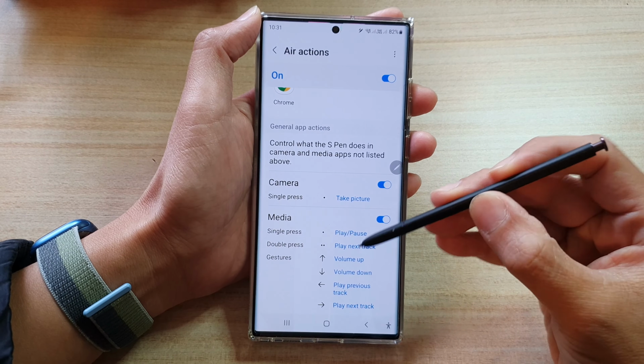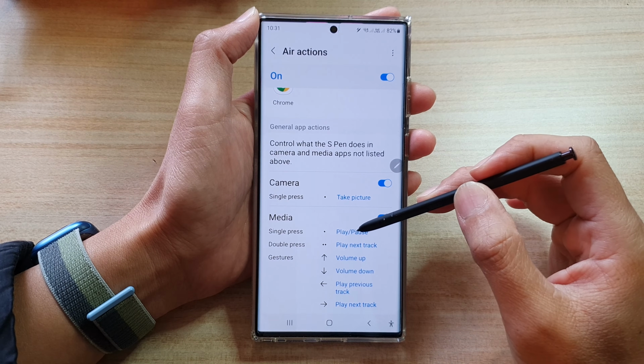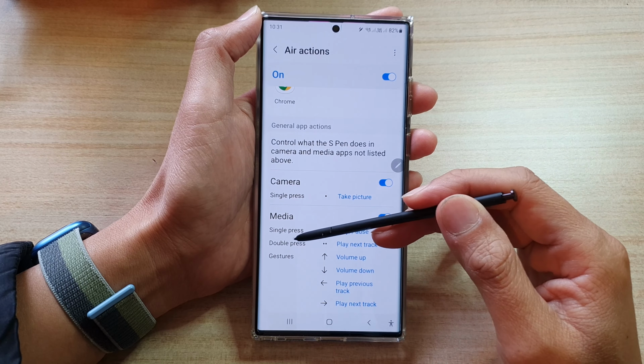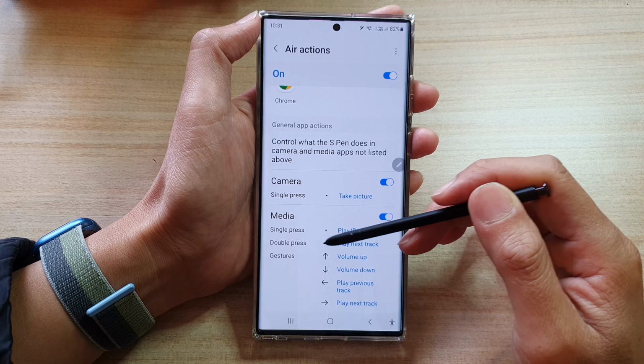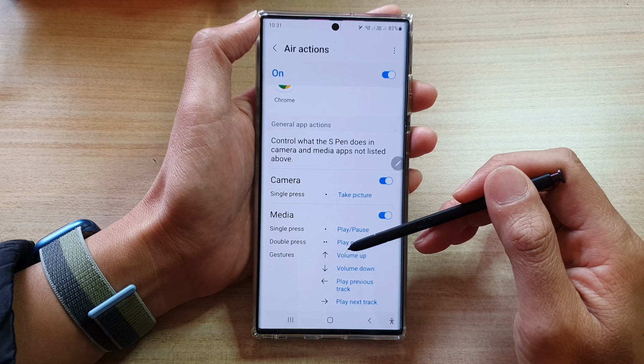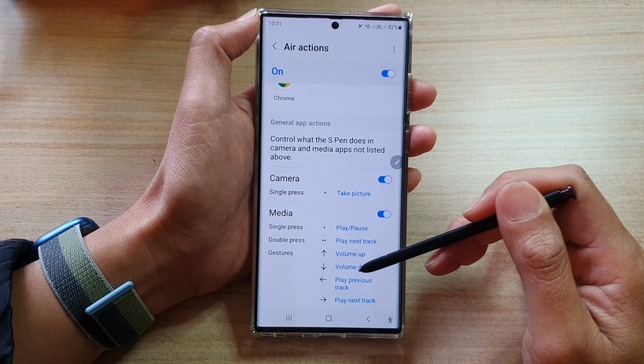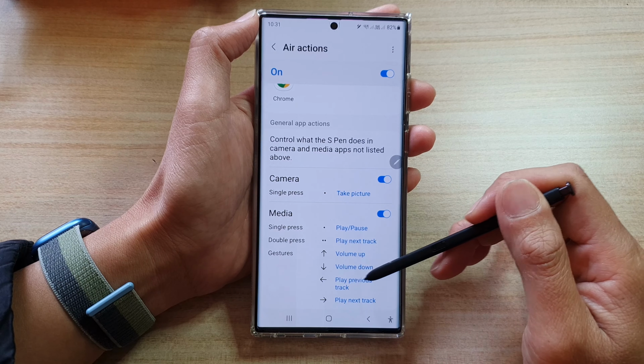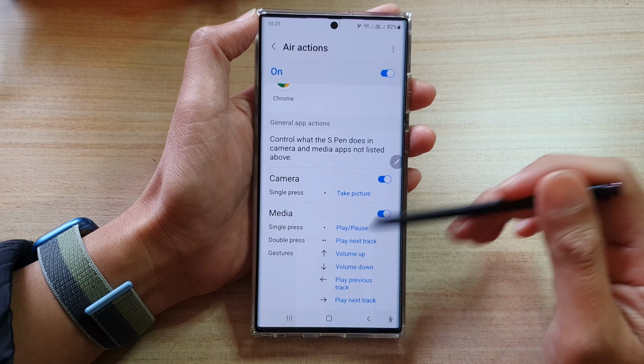If you press on it once, single press, it can play or pause the music. You can double press to play the next track. You can also use gestures to increase or decrease the volume, or you can play the previous track or play the next track. So let's try it out.